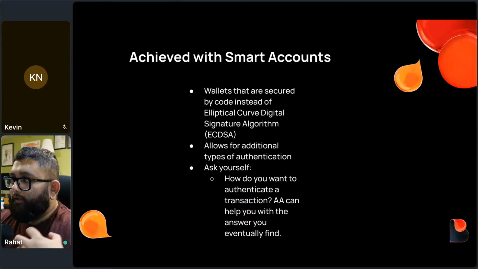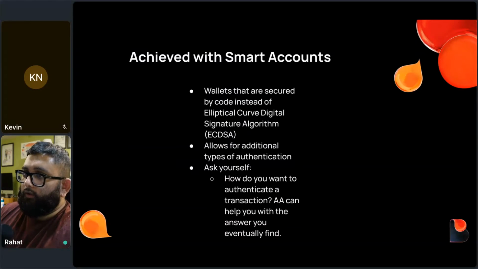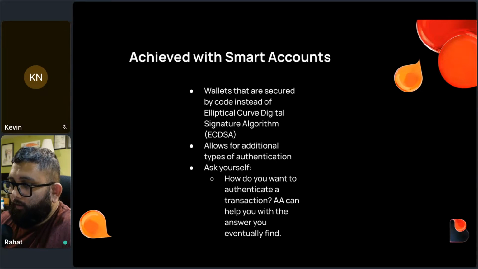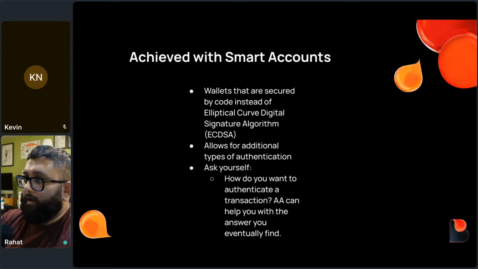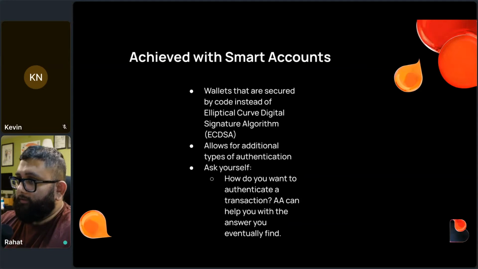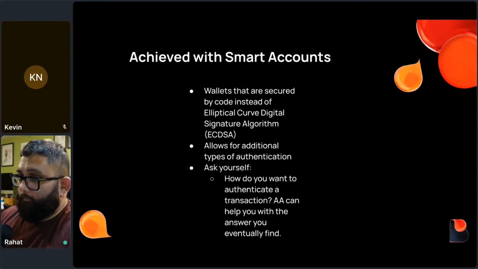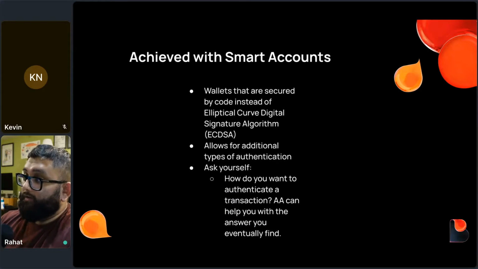So to actually create these user operations, that's done using what's called a smart account, or basically a wallet that is powered by a smart contract, a wallet that is powered by code instead of ECDSA. This allows for additional types of authentication, additional types of logic to be placed on top of your code, as we've mentioned here.